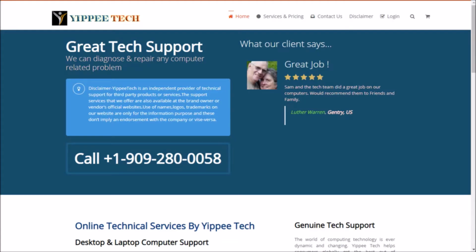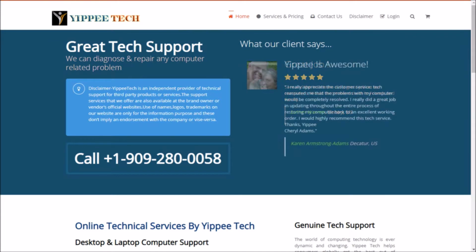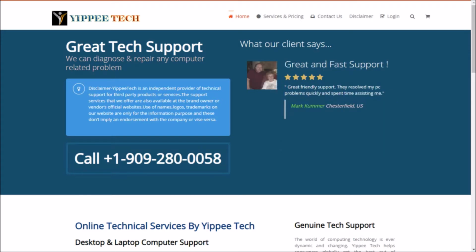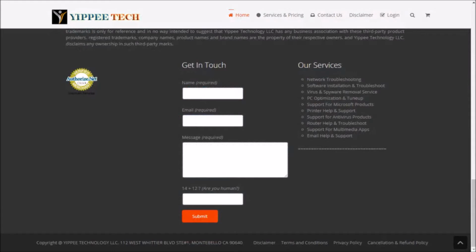I have been observing Yippee Tech, a tech support scam website, for quite a long time. When I looked at their site, the first thing I noticed was their contact. Right here, we can send messages to them, and their CAPTCHA is an equation in plain text. I'm going to be exploiting that later.